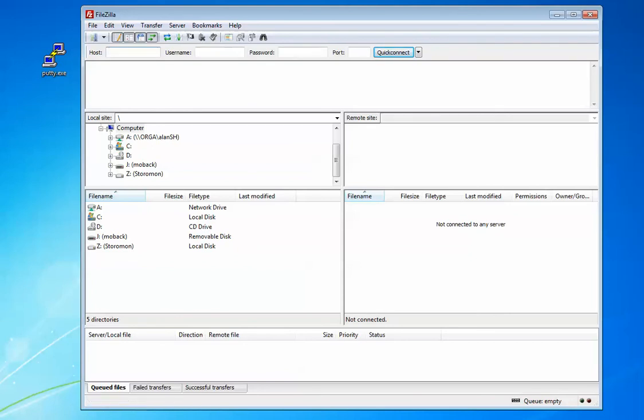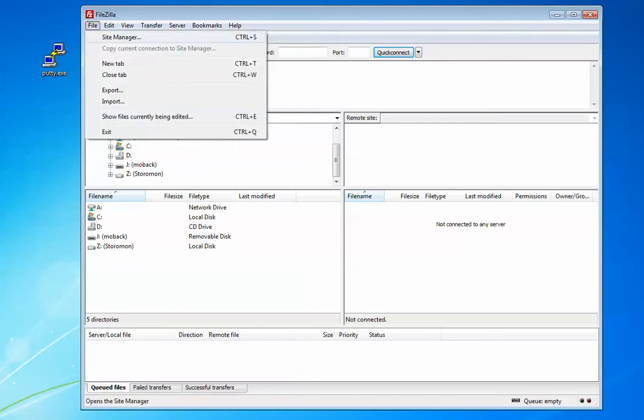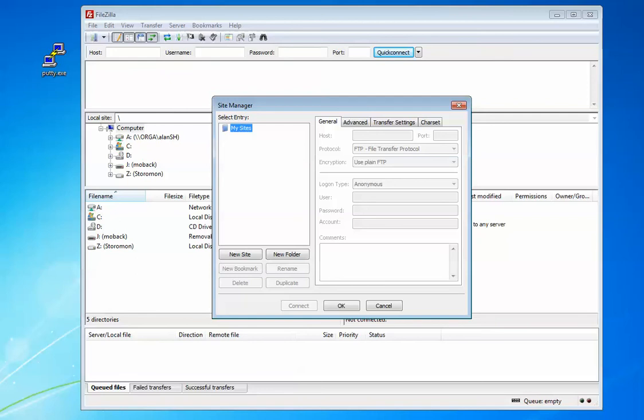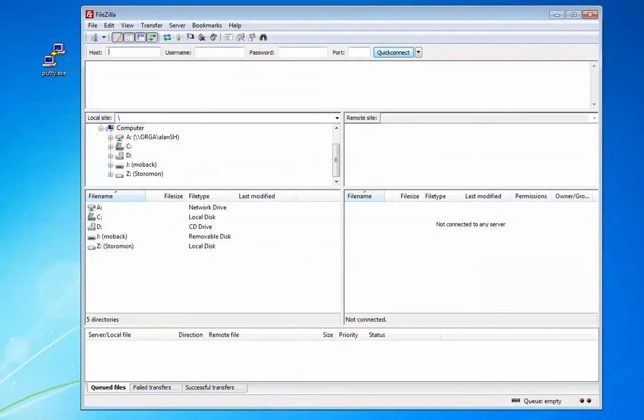Now you can save this as a site. You can go up here and say no sites, but you can go to Site Manager and then create a new site. I do that on my own system. In the labs you cannot, so you can do that, but I'm just going to do the quick connect here because that's how we'll most likely always do it in lab.